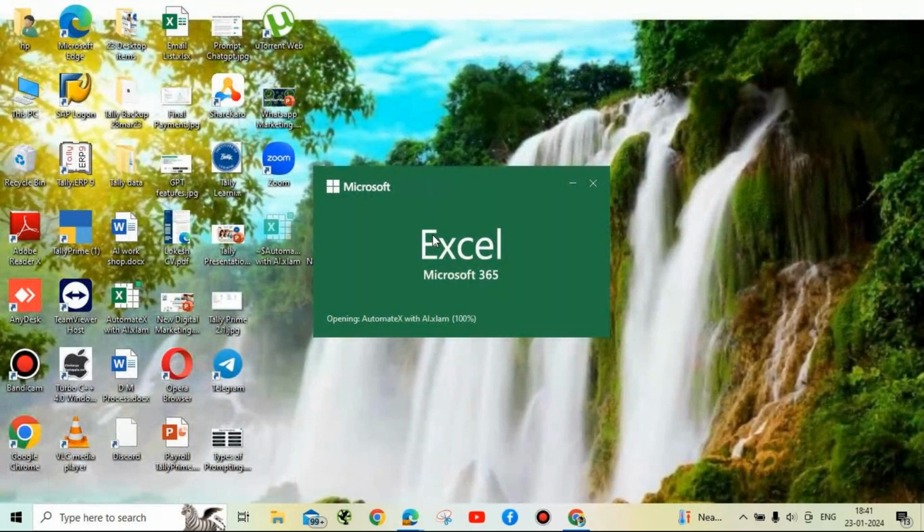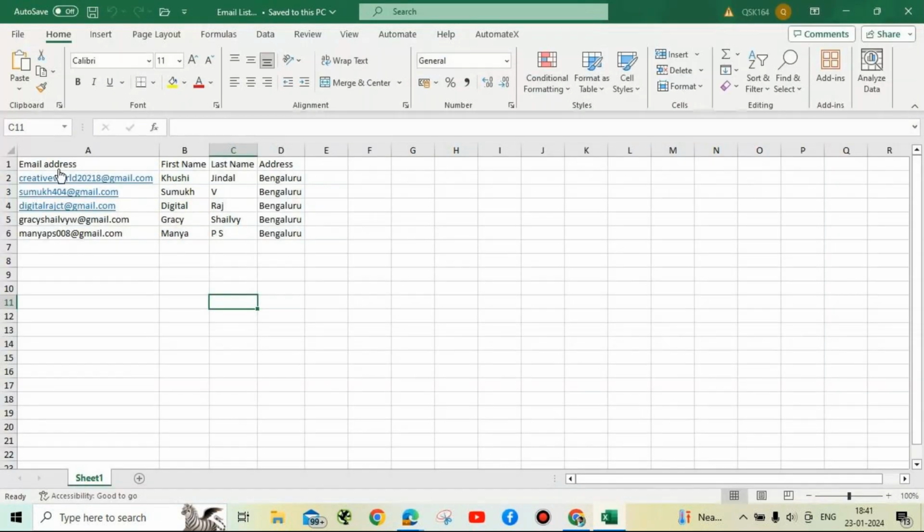The first column was email address, the second was first name, the third was last name, and the fourth one was address. So in this format, you are supposed to keep your database in an Excel sheet. So you can copy this and add it.